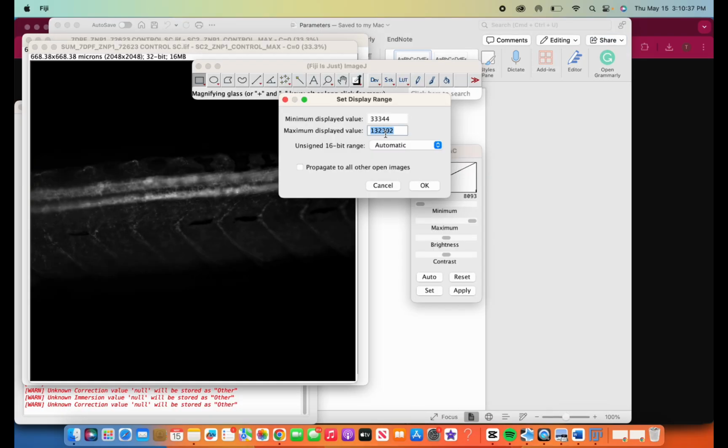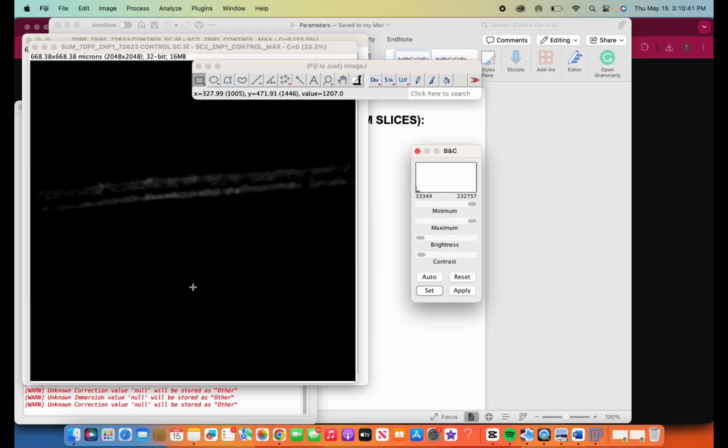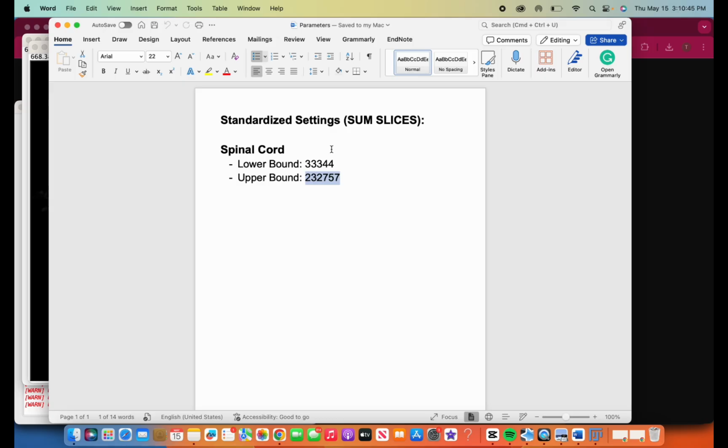We're going to apply it, and you'll see that we lost the puncta. That's because this standardization is specifically for the spinal cord. That's also why we have 2 different ones and we don't use the same standardization for both.